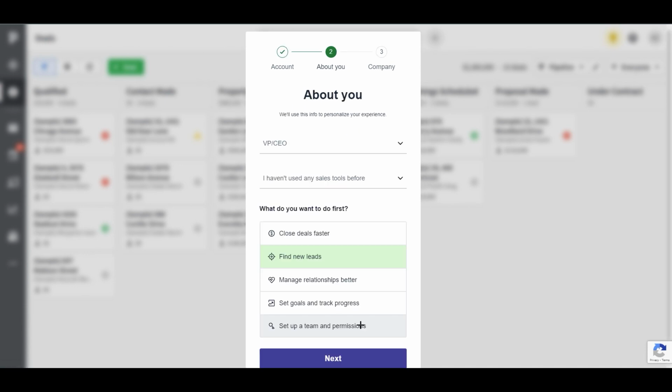It will ask you what are you doing in that company. So I just wrote like CEO, and I haven't used any tools like this before, and I'm here to find new leads. So that's all. I'm just mentioning every single thing, right? So they will ask you like what are you doing and what you want from over here at Pipedrive. And then click on next.